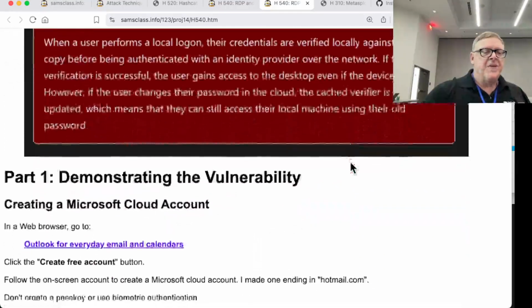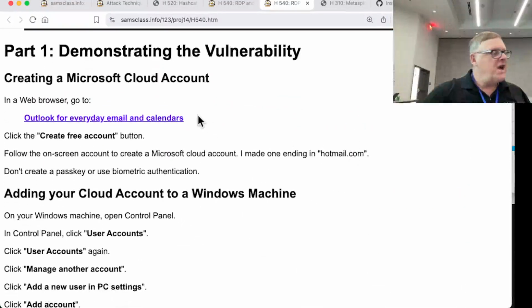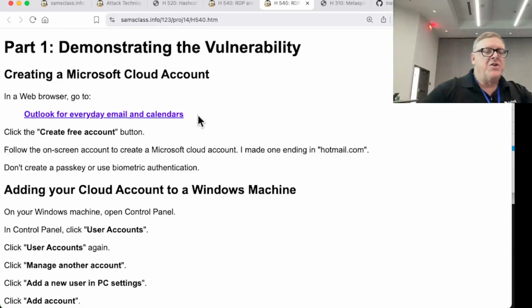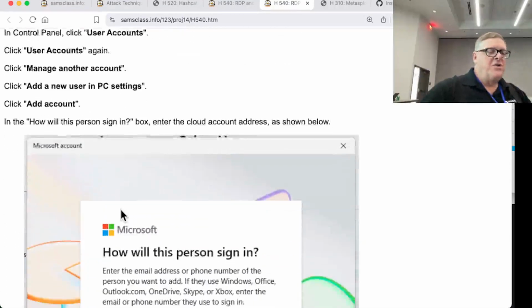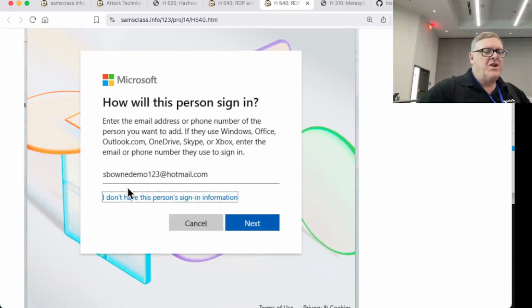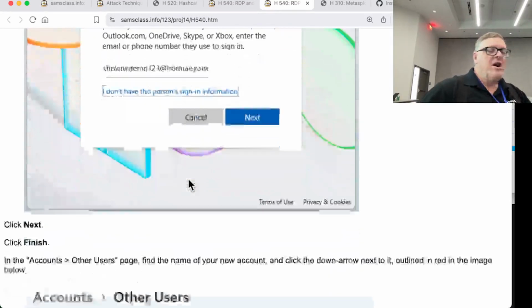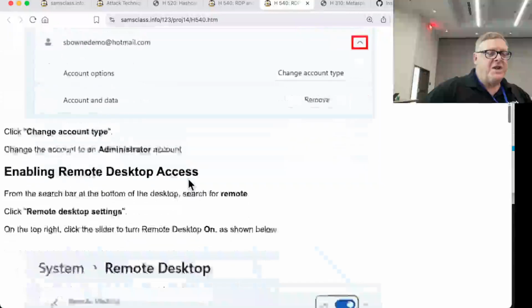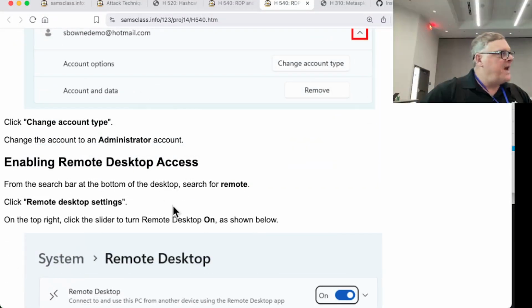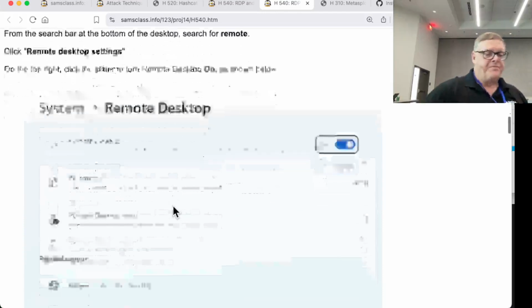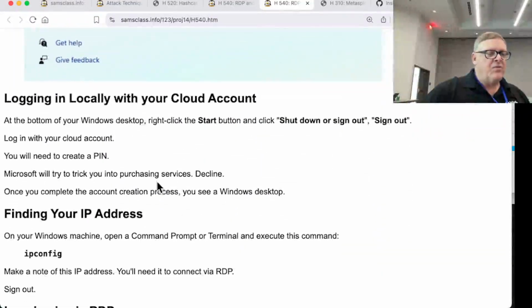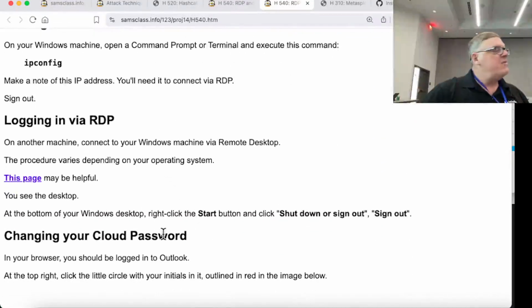So what you do is you create a Microsoft Cloud account. If you have Windows 11, you now use cloud accounts to log in, like at Outlook.com, as you know. So create a cloud account, then you add this to your Windows 11 machine as a cloud account, which you can do. You add another user, and you put in their Hotmail account or something here, and they can get in. But now, enable remote desktop access, so that person can get in with the cloud account to use remote desktop. All right, and you'll find out that works. You can log in by RDP with your cloud account.